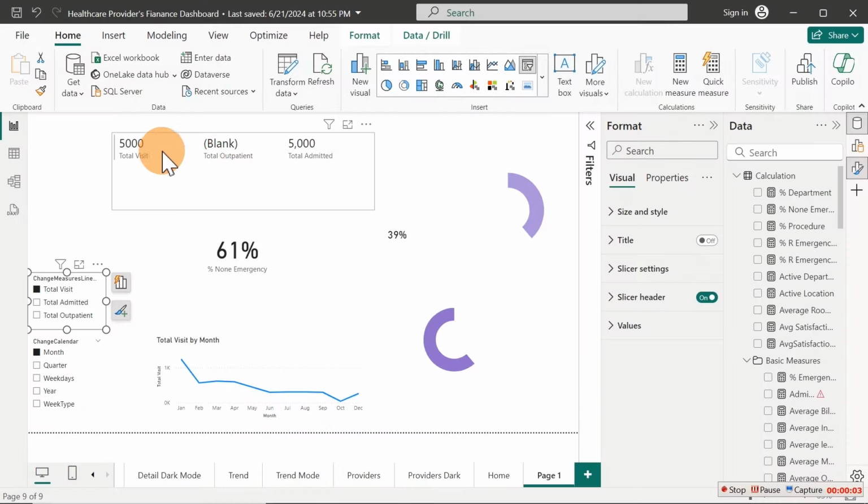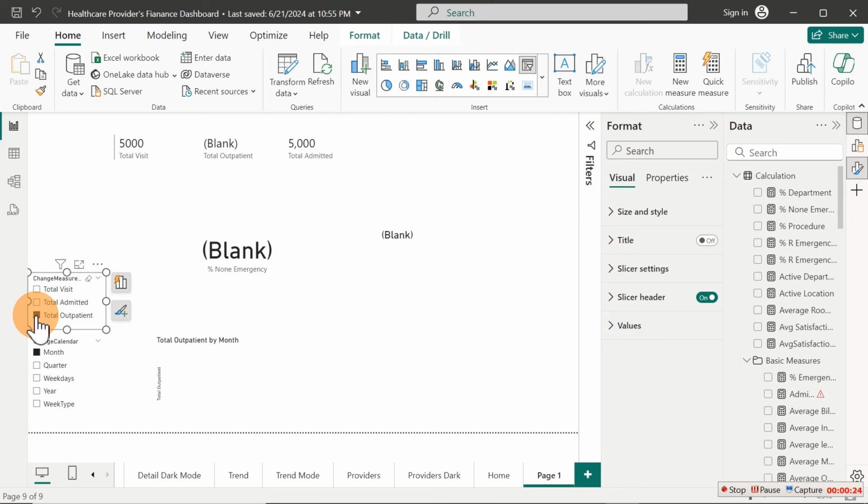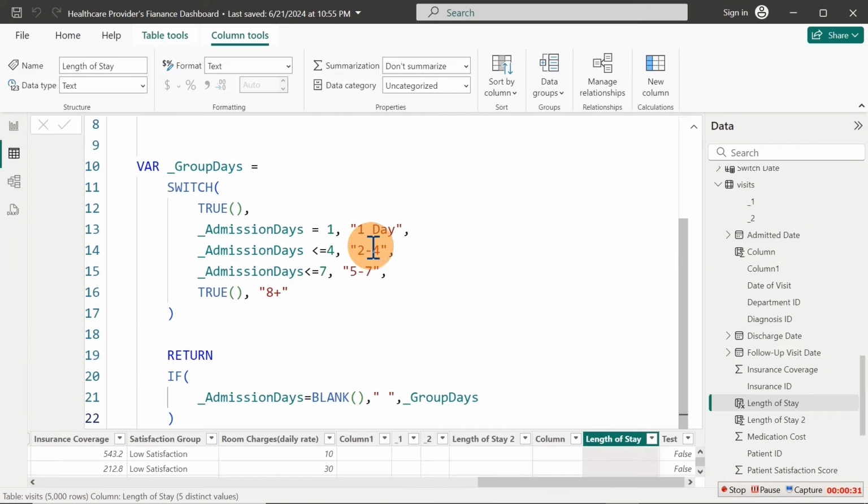So now, as you can see, after adding that column, we have a problem, but it's nothing. We can fix it. If you look at this particular total outpatient here, it is giving us blank, and trying to change to this measure, nothing happens to either of those particular charts and these particular percentages right here. If I click over total outpatient here, I see blanks. So what seems to be the problem? Let's go back to our column, the column we added, length of stay.